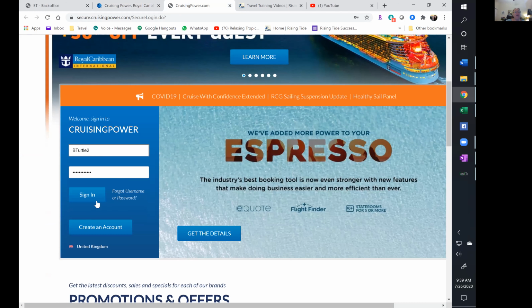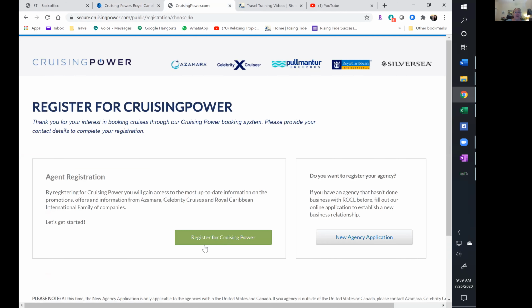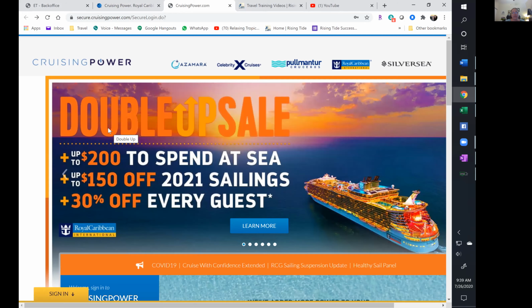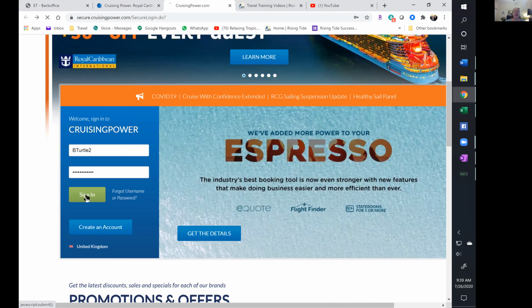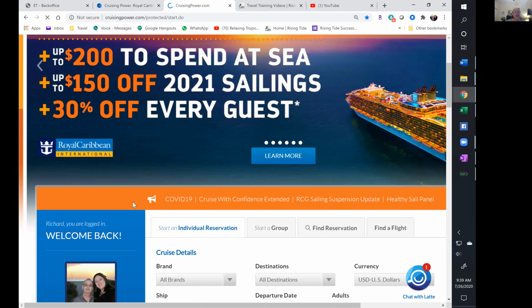And when you scroll down, you'll see you have create an account, or you can sign in. So when you click create an account, you're going to go ahead, register for Cruising Power, continue to fill out the form exactly as the instructions had requested. I'm going to sign in again and give you a quick overview of exactly what this looks like.